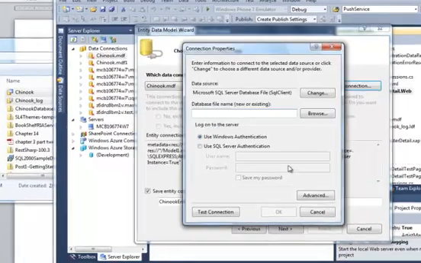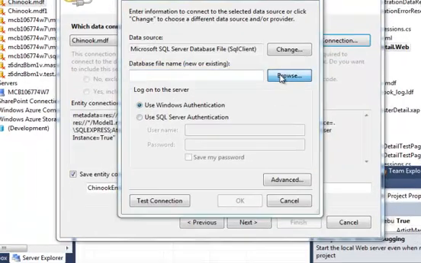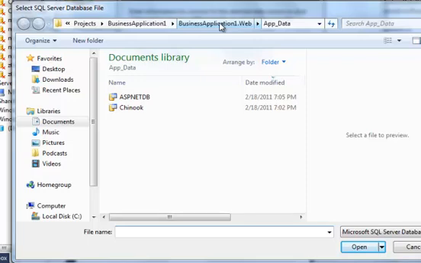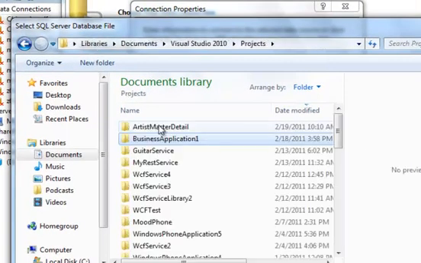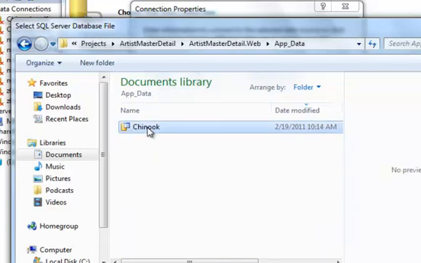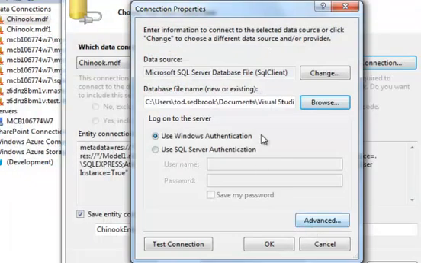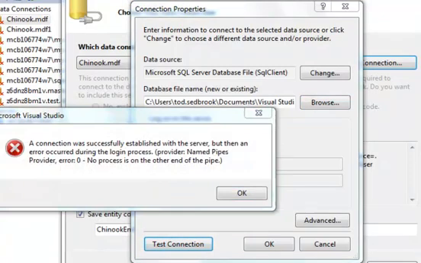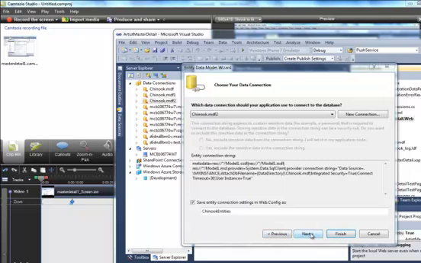Change the data source to a database file. Go and browse for that file, and you'll find it, of course, in the App_Data directory of your web project. So I'll go to the project and navigate to the web and the App_Data, and there's my Chinook database. So I'll use Windows authentication for right now. I'll test the connection, make sure it all works, and I'll be ready to start interacting with the objects that will allow all the create, read, update, and delete operations on that database.